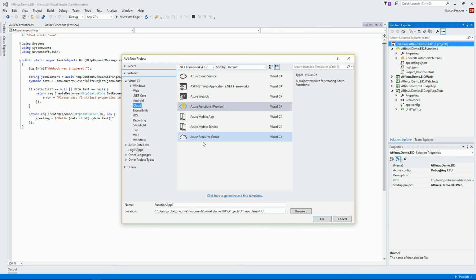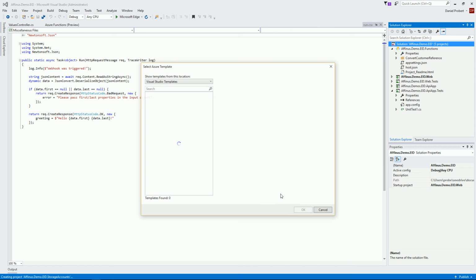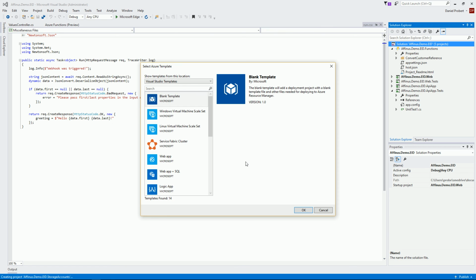So we add a new project, we choose Azure Resource Group, and in this case, let's assume it's going to be a storage account. Now we're going to cover this in a later video, but our recommendation is that you have a different project for each type of resource you're creating. So in this case, our project storage accounts is where we store all the storage accounts we're using for our application.